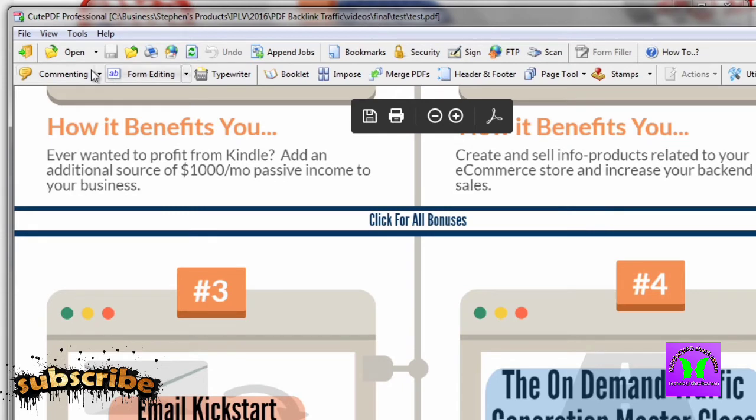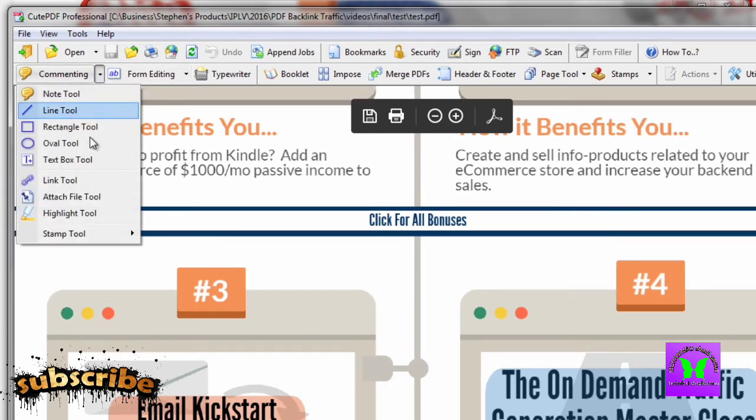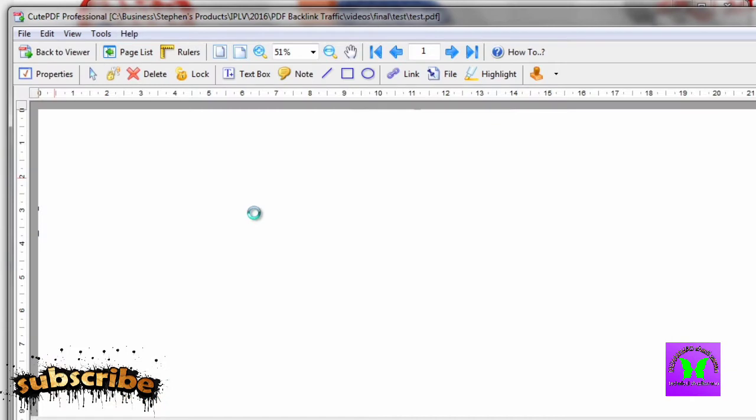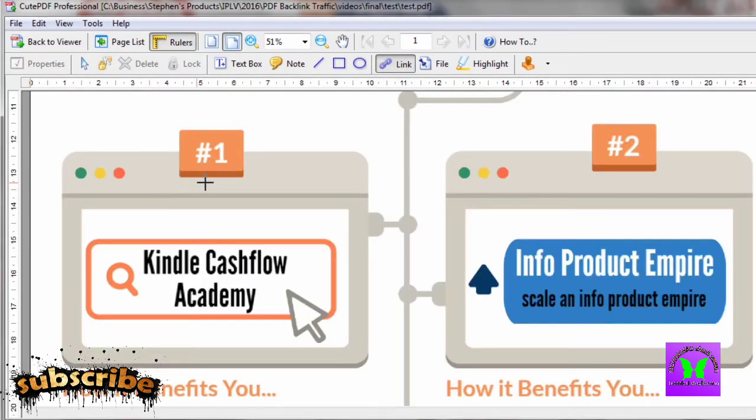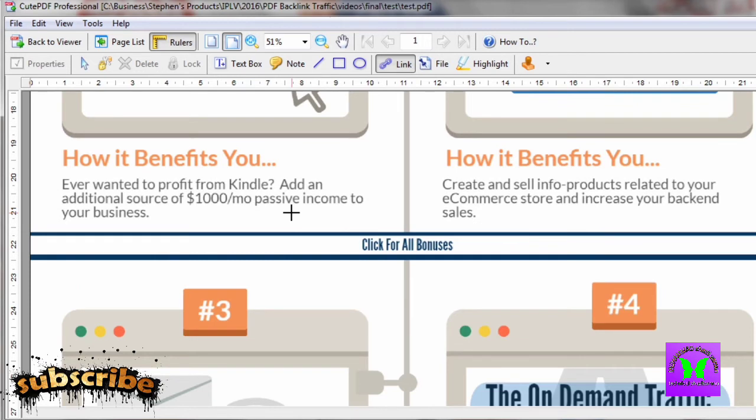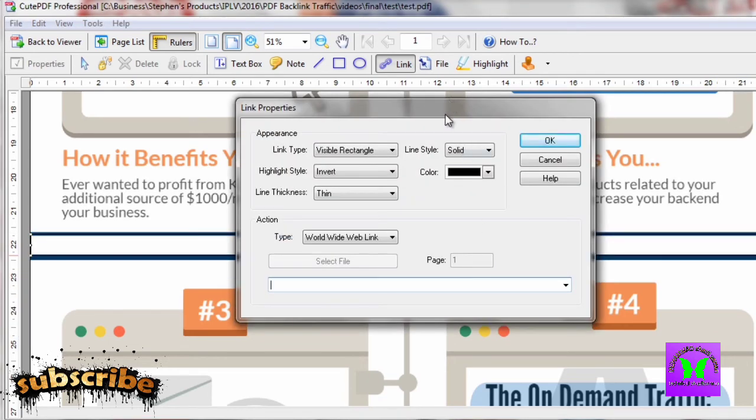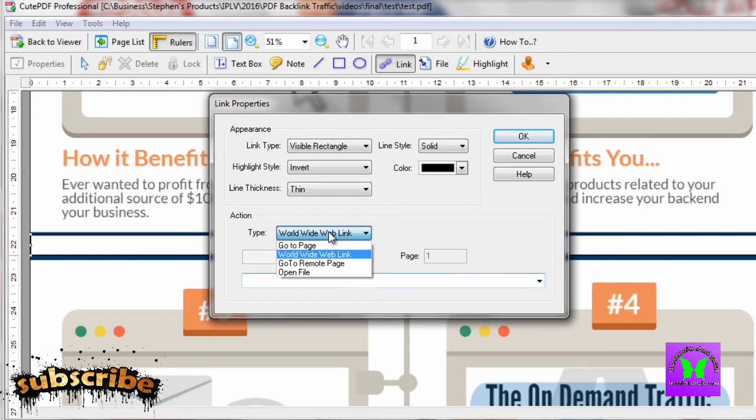Now, to do this, if I click on commenting and I click on link tool, what this will allow me to do is hyperlink a specific area of the image. All you need to do is simply go down here, and I have created this section to turn into a hyperlink. So all I need to do is drag and select this area with my mouse. Once that's done, it tells me that I can link to a World Wide Web link, go to a remote page, open a file, or go to a page.